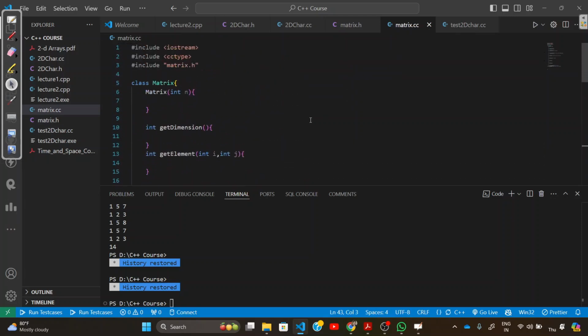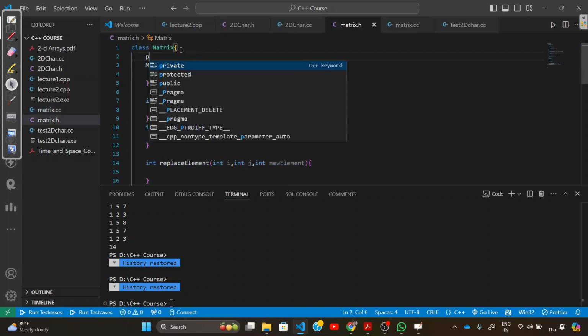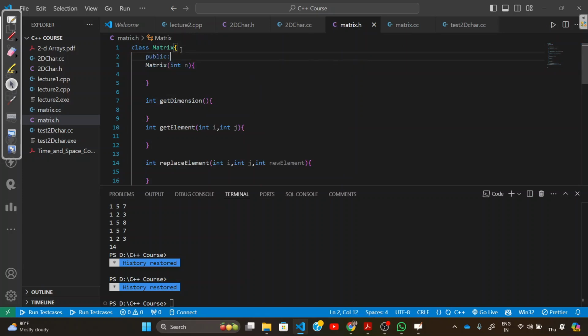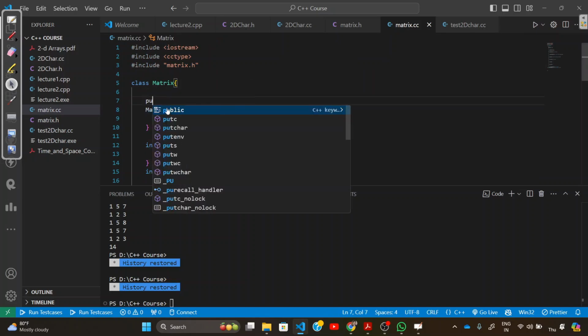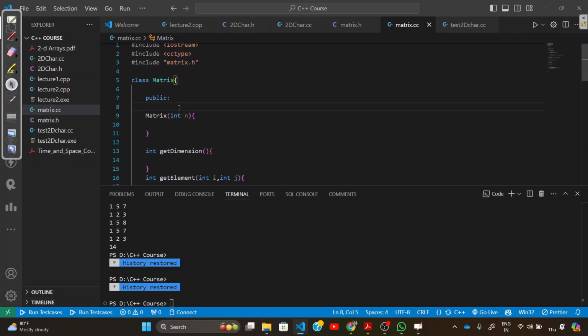Okay, so matrix. First of all, let's try to think. We just need to decide what should be public. Everything should be public here. So it should be public also. Just define it to be public. Here also you should define it to be public. Okay, let's try to think, what else did we need?